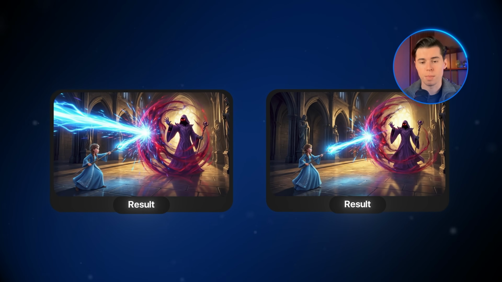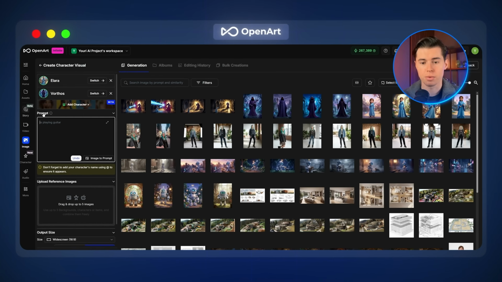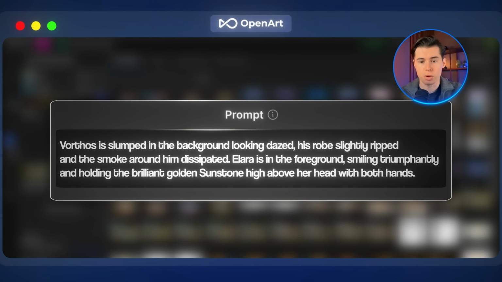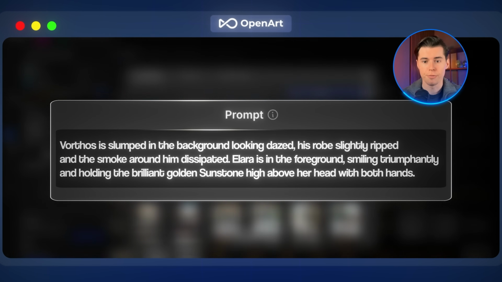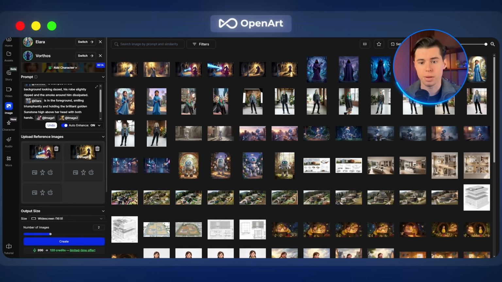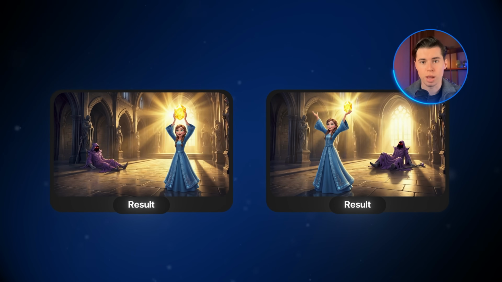Here's the next result. Both the environment and the characters are staying perfectly consistent, and the fight scene looks really strong. At this point, the system is doing exactly what we want it to do, so I'm just going to repeat the process for the next scene. This final one is the victory scene. I'll write the prompt, add the previous ones as a reference, and generate. And there we have it. Another perfectly consistent, great looking image.